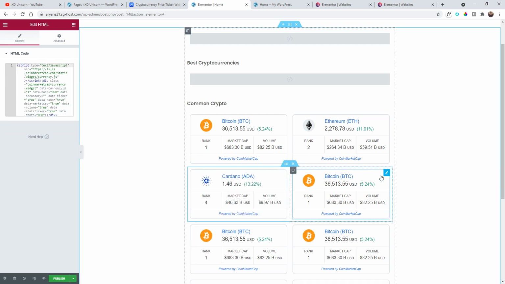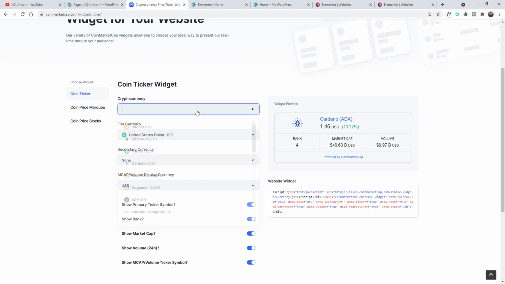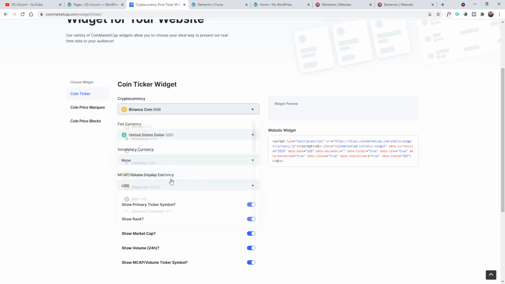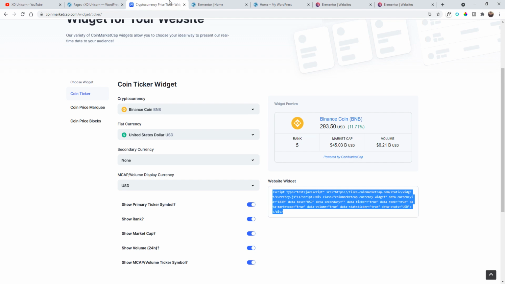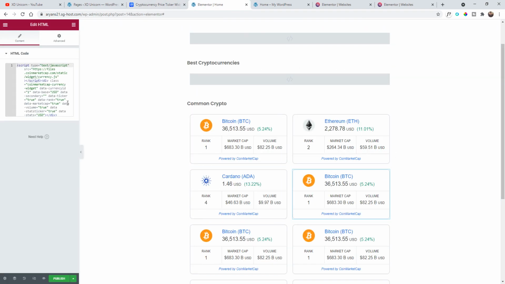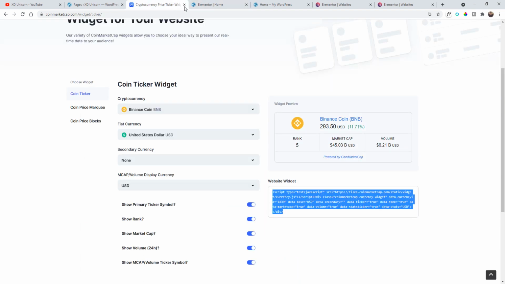Can change this. So I'm going to choose Binance here. Copy everything, paste. So it's pretty easy, right? You just need to copy and paste everything. So I'm going a little bit faster now.